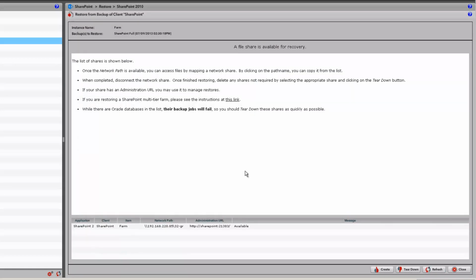This screen asks you to create a file share. If one already exists for this SharePoint instance, you will need to tear it down to continue with the restore. Be aware that tearing down an image will cause any restores that are currently in progress to fail. Select a share from the list and click Teardown.